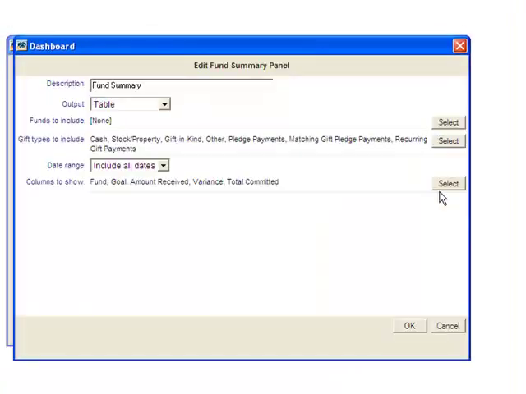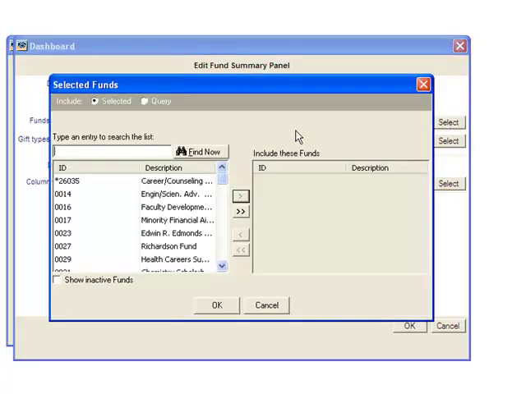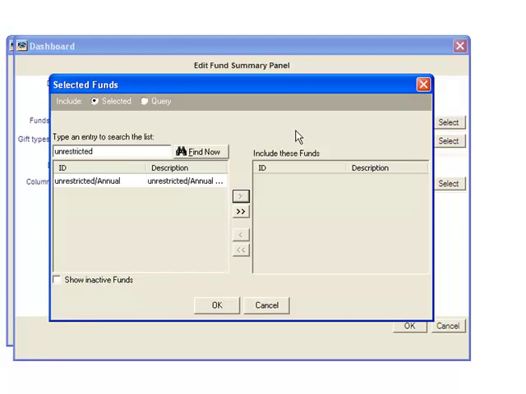Once we choose the Edit button, we're going to name the description of our fund summary. For this purpose, we're going to name it Annual Fund. You can name it whatever description you want to, but we're going to name it Annual Fund. For our funds to include, we're going to select the fund we want to include in our panel. We're going to choose Unrestricted Annual Fund. Double click that and include these funds. Then click OK.